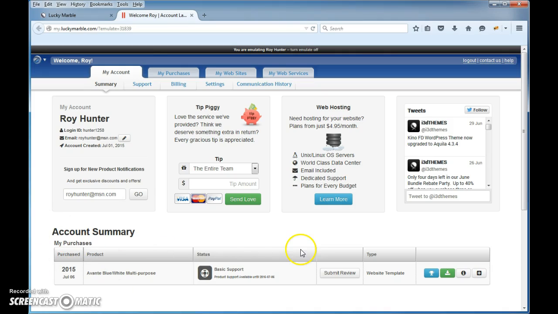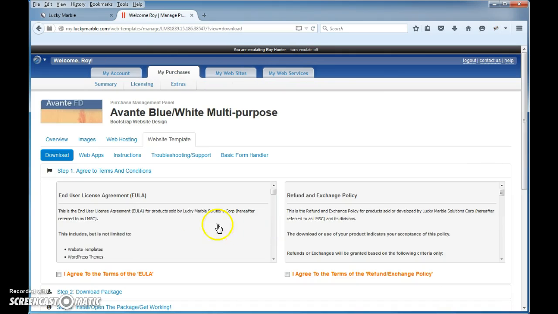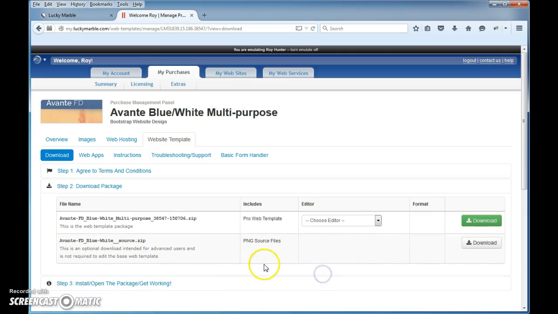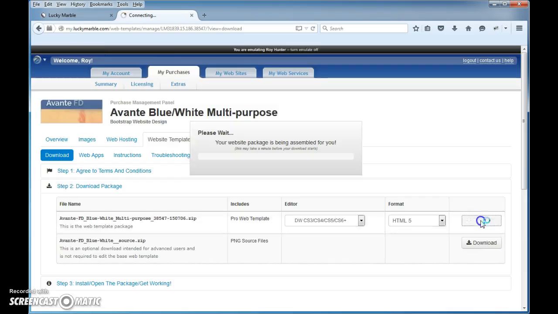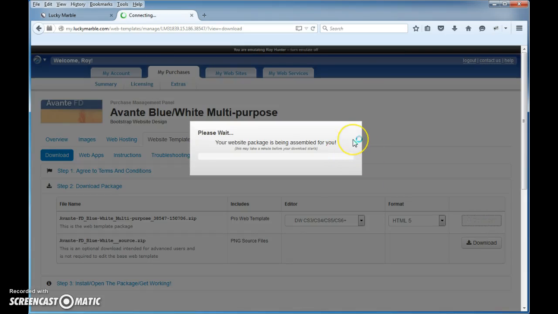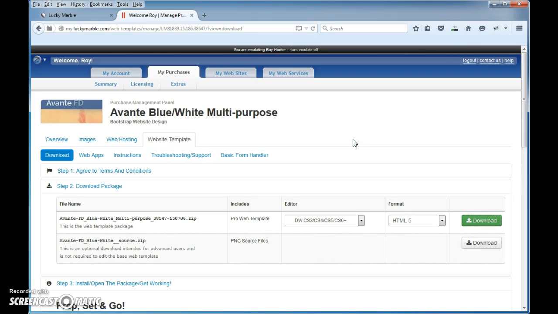I log into the account and I go to the download page. I'm going to click the terms and whatnot, select the Dreamweaver product, and hit the download button. Now my web browser will automatically download the zip file right to my desktop. If yours downloads the zip file to your download folder or somewhere else, if you could move that out to your desktop, that would be great.